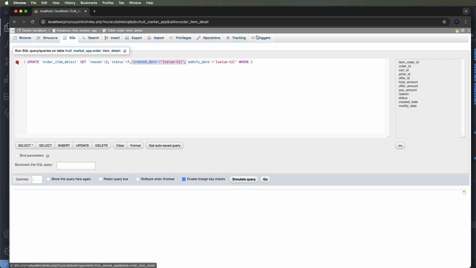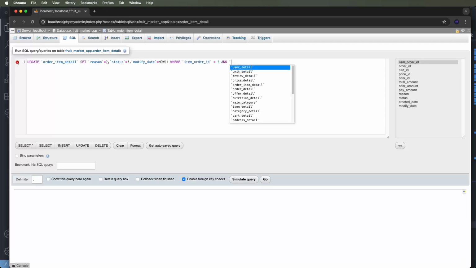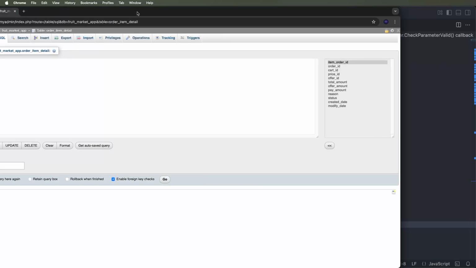Now we need to modify this. We need to remove this and give it the order ID, slash, question mark, and also set the status equal to, then the question mark, equal to 0. Cut here for this API call.